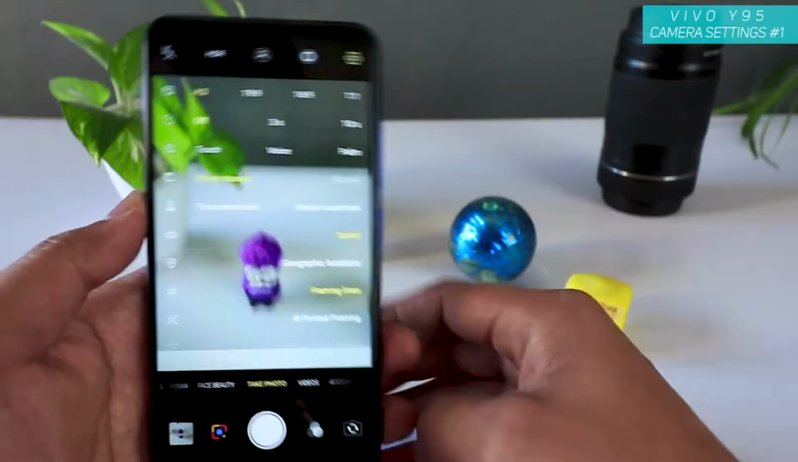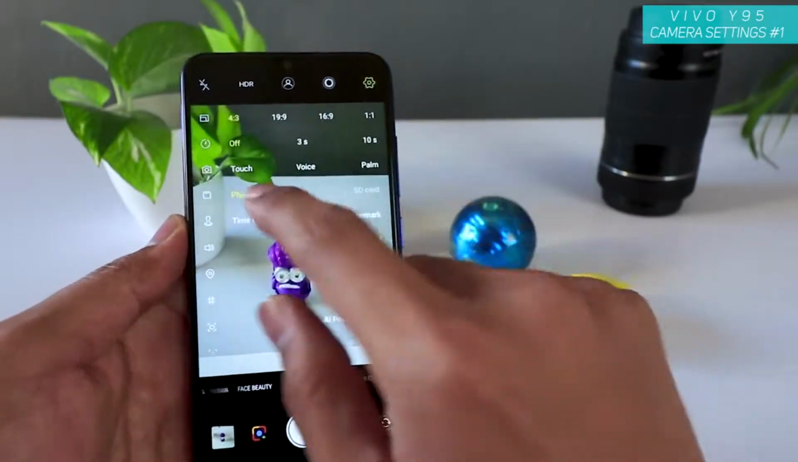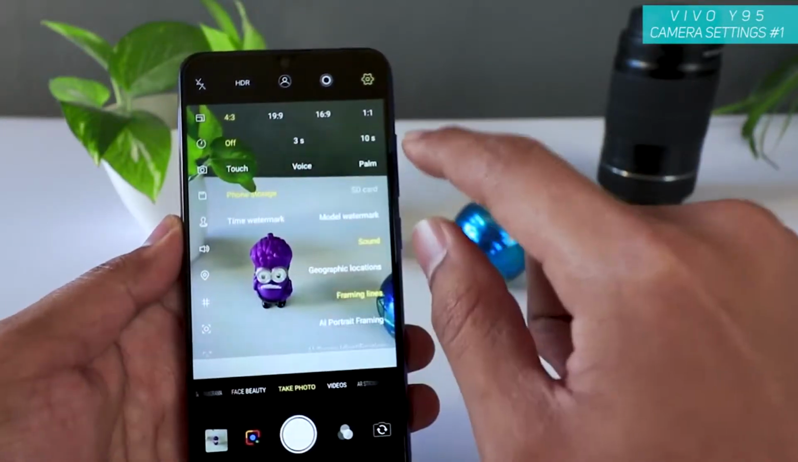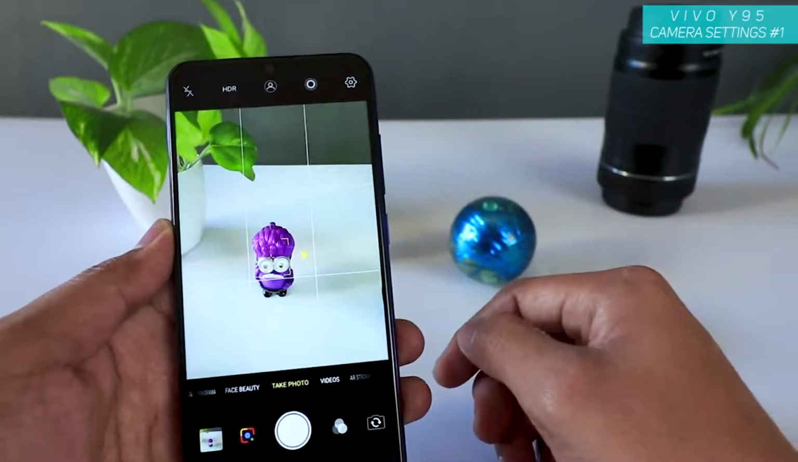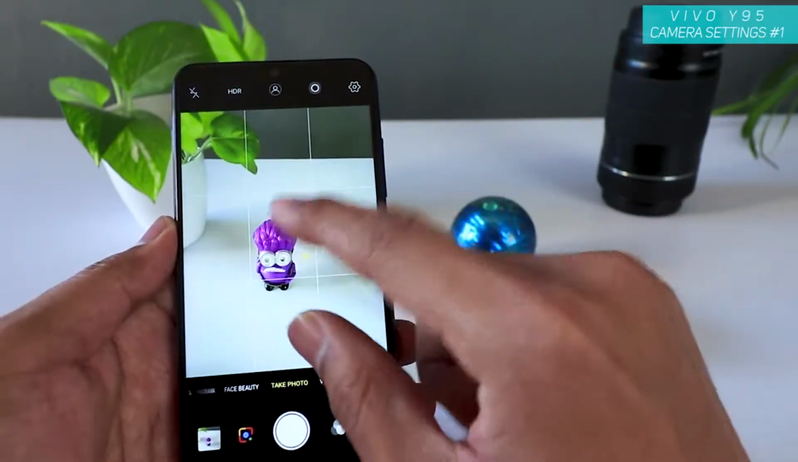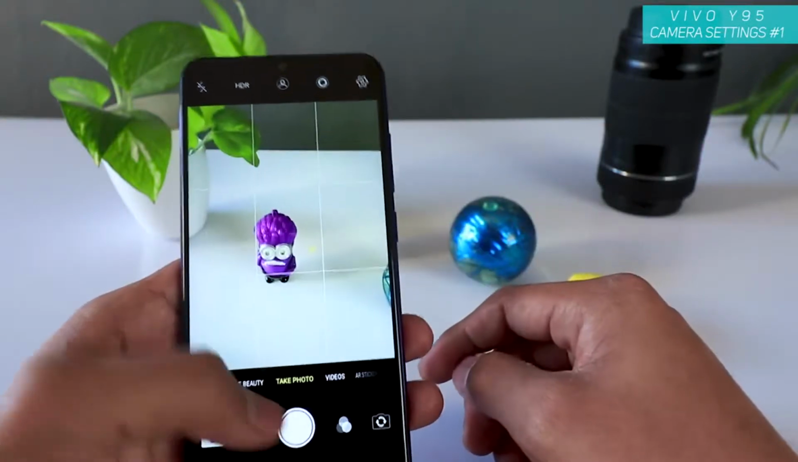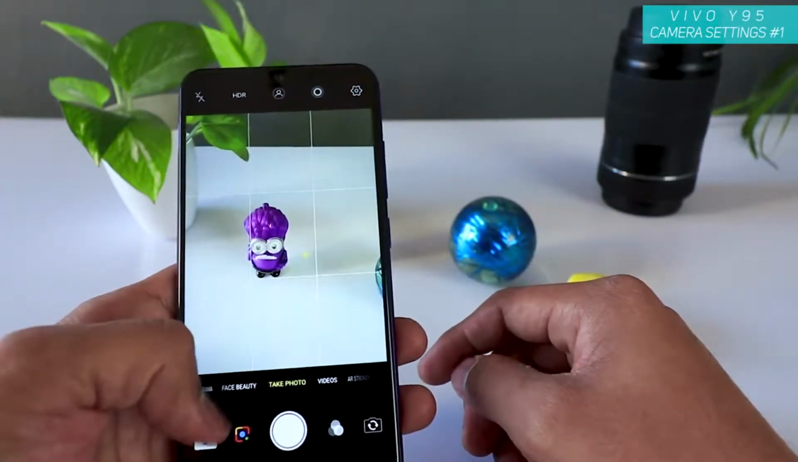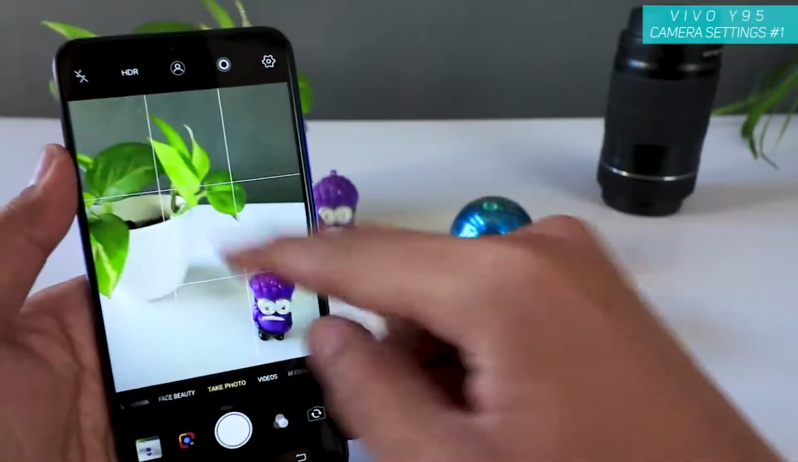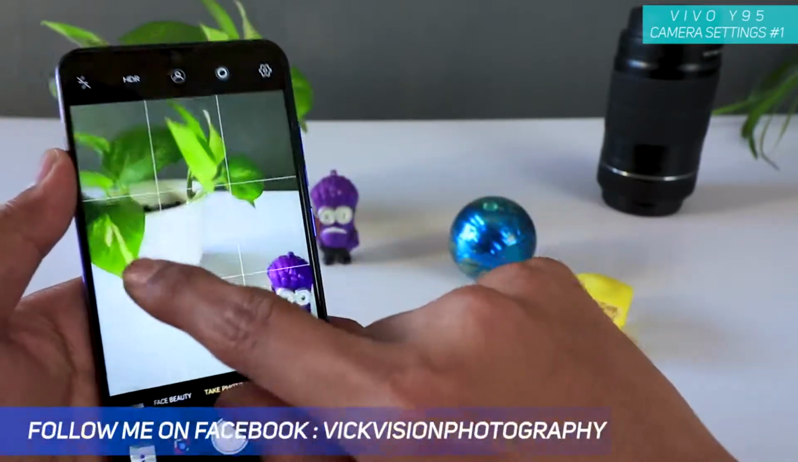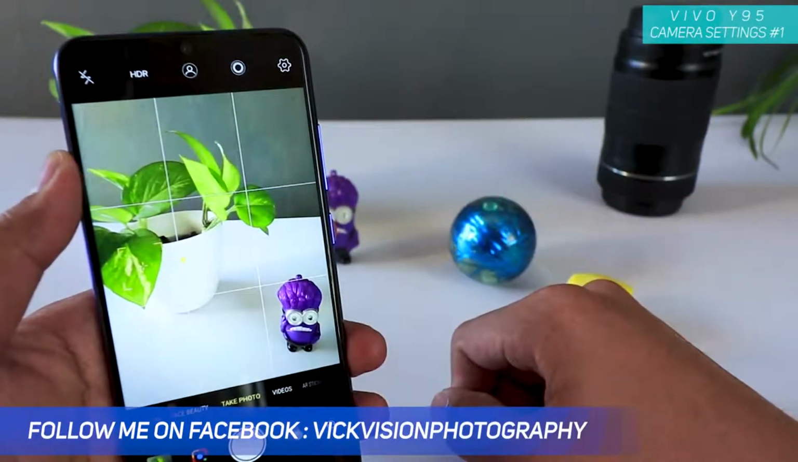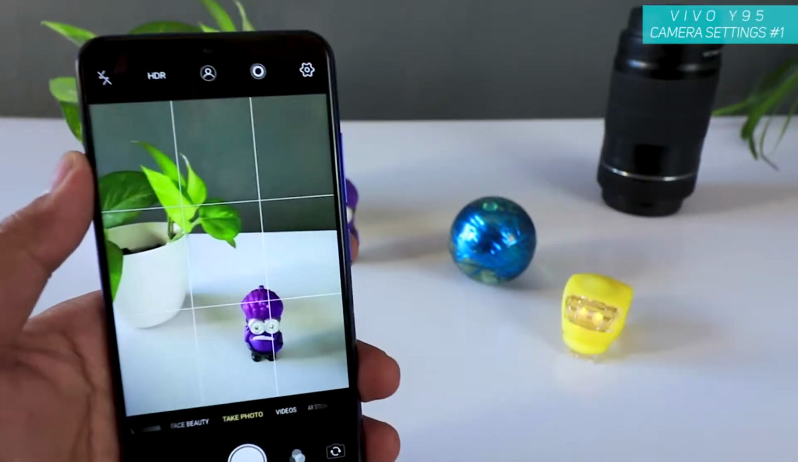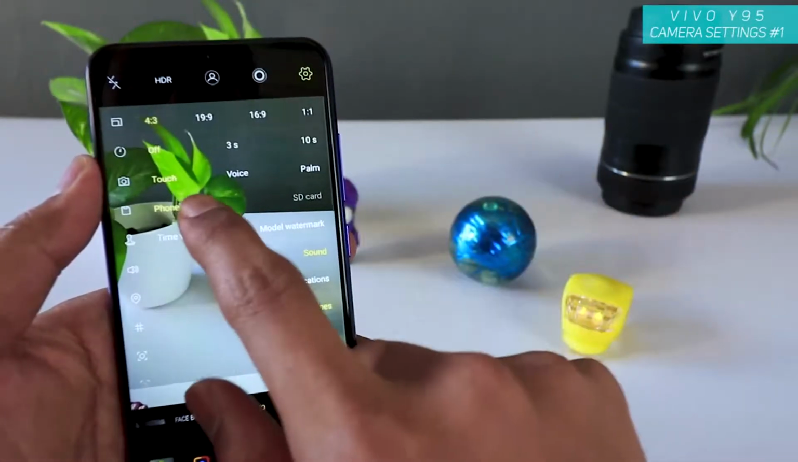The second one is timer. Now 3 seconds, 10 seconds, I don't have to explain, I guess. So the third one is again touch, voice, palm. So if you use the touch, it takes touch to focus. That's how it changes the exposure and then clicks a picture for you, so that you don't have to press on the shutter button. Let's say I have multiple subjects over here and I want to focus on this leaf. As you can see, if I just tap on that, it focuses there and then clicks a picture. So this is a very handy feature.